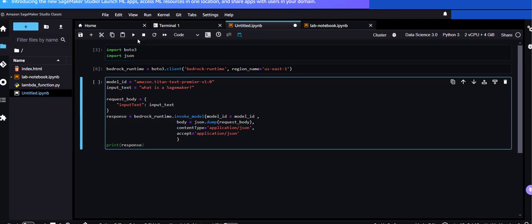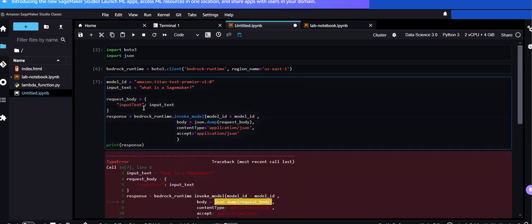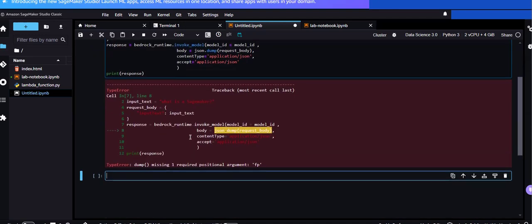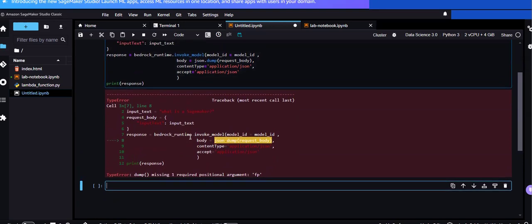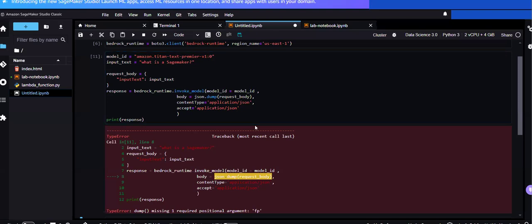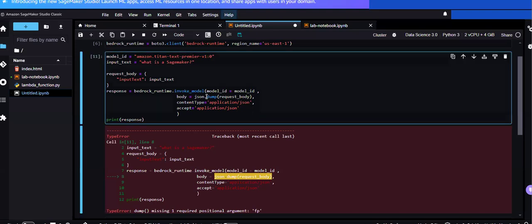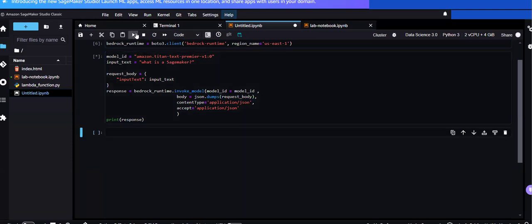So that's why I'm printing that response. Now I want to run this cell in order to get the response. I think we have made some mistake. It says missing one positional argument, that is fp. So let's provide that fp as well. I think we might have gotten the mistake due to this dump. We need to write dumps here. Now I'm just rerunning it.